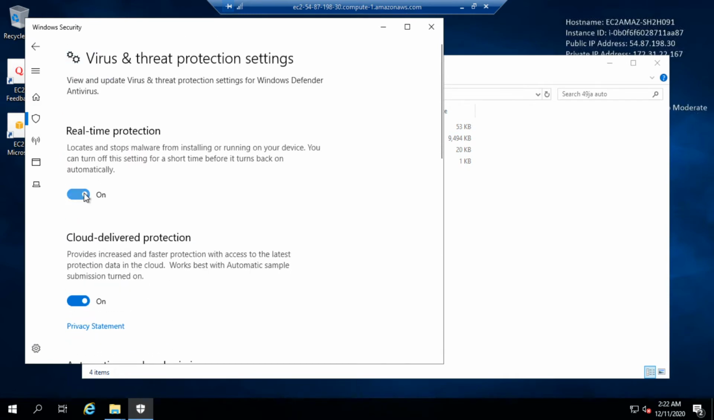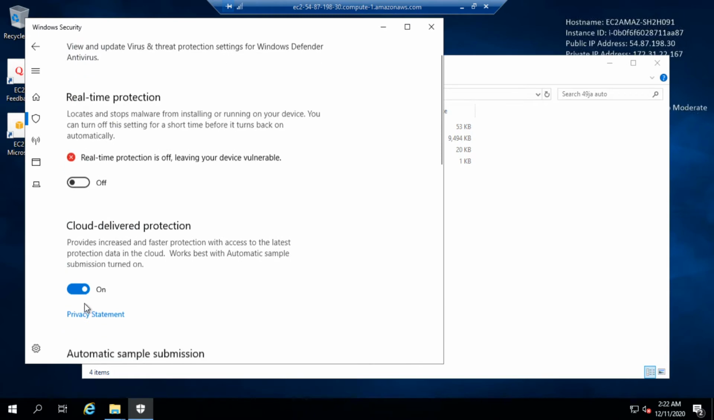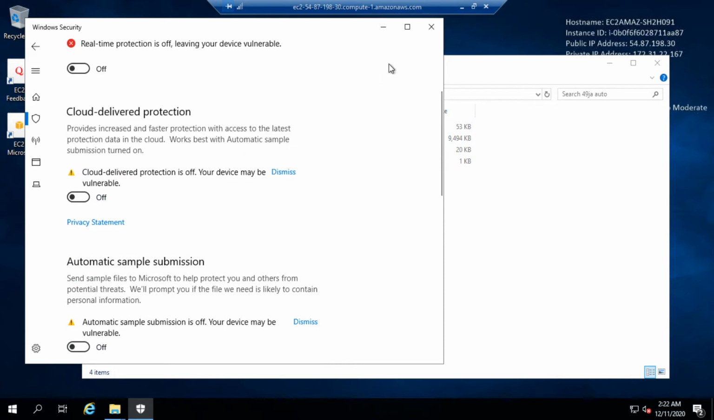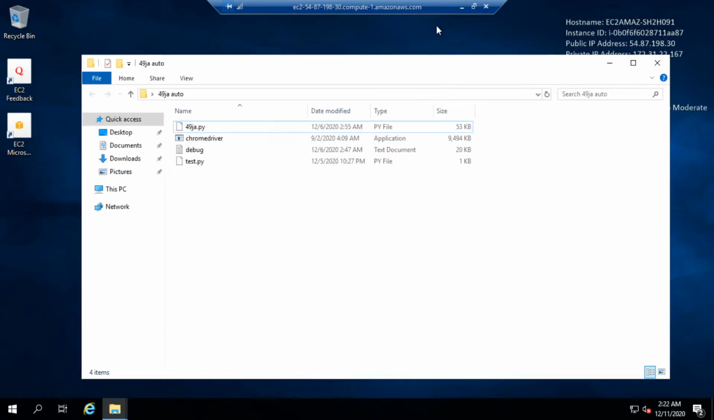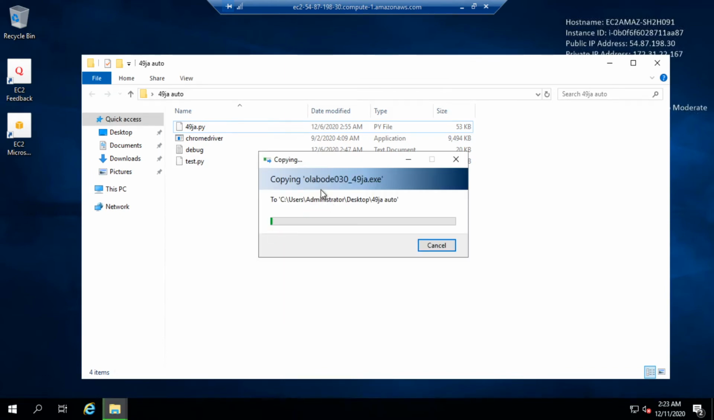So let me turn off the real-time protection and the cloud delivery protection. It doesn't matter since it is not a personal desktop. So let me close this. So it has successfully deleted the app. So let me paste. So now why is it copying?